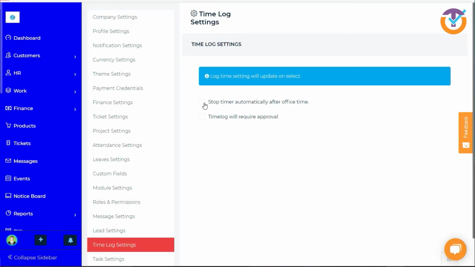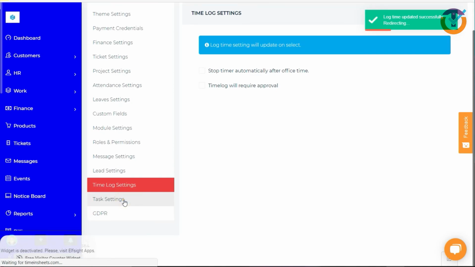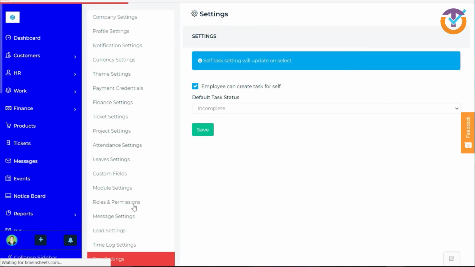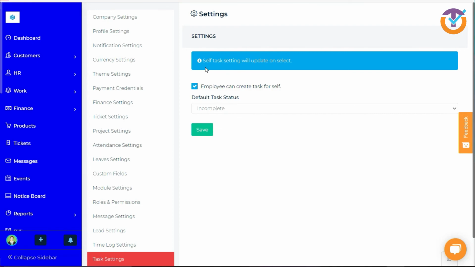17. Time log settings, where you can set up the permission for users to require an approval for their time log on tasks. 18. Task settings, where you allow the employee to create tasks for themselves. Or you create them for them.